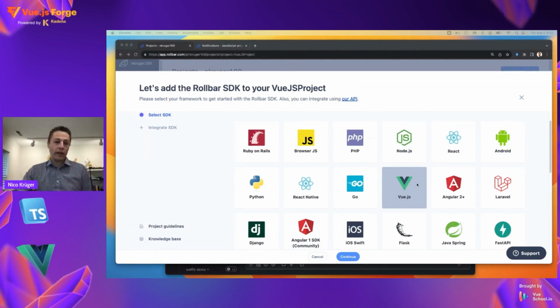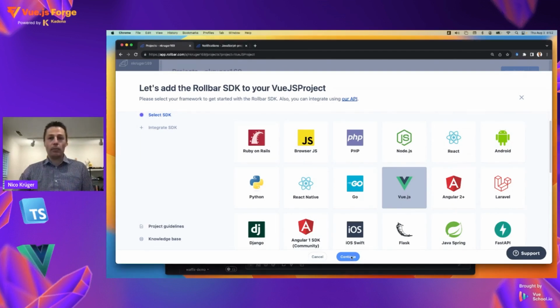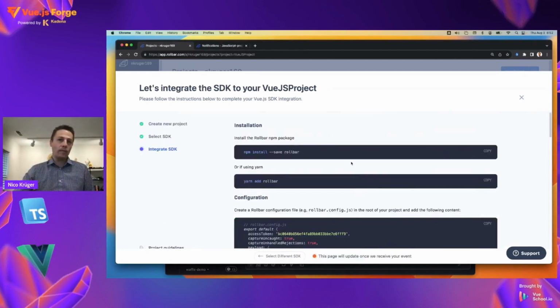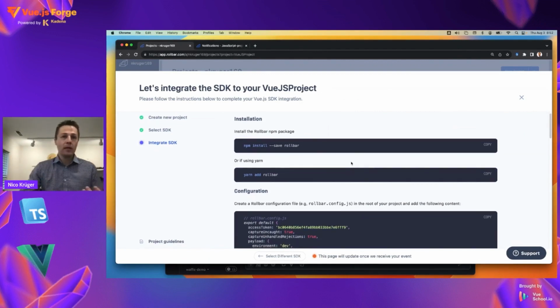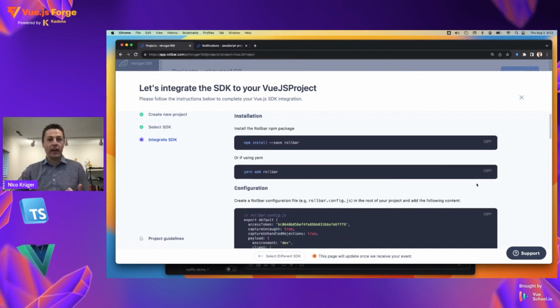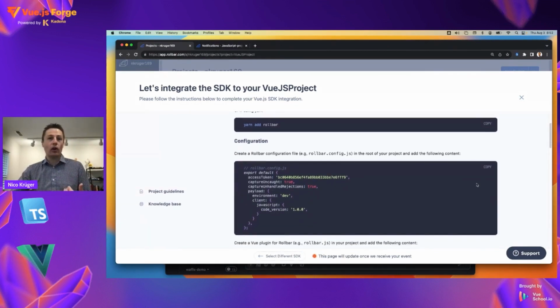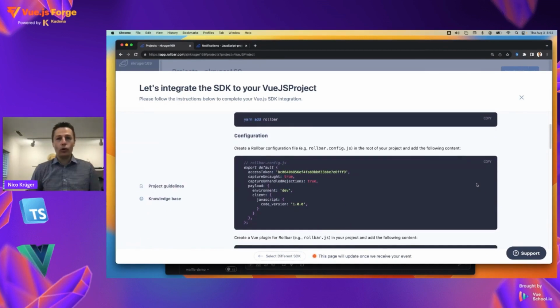Now, as soon as you've created your project, you can go ahead and select Vue.js in this example over here, and we'll press continue. Now, to set up Rollbar, it is really simple. If you're using NPM, you'll simply run the NPM install to install the Rollbar package. If you're using Yarn, go ahead and add the Rollbar package to your application. Once you've gone ahead and done that, you can simply copy this section of code to your rollbar config.js file.